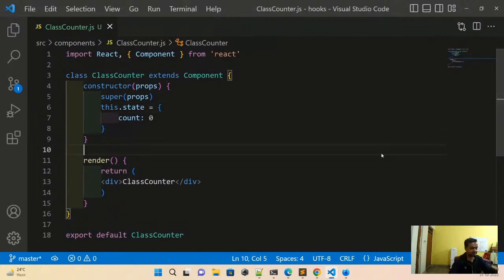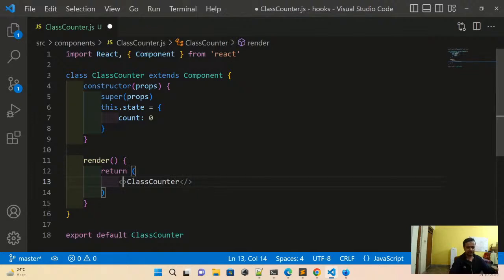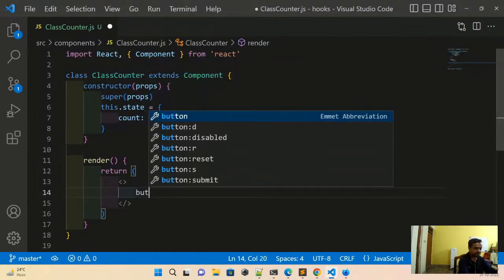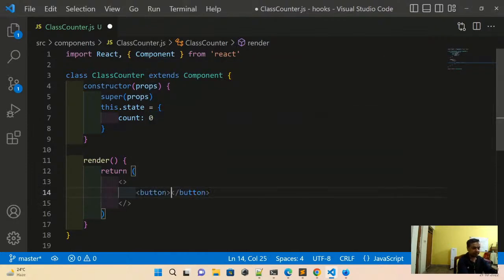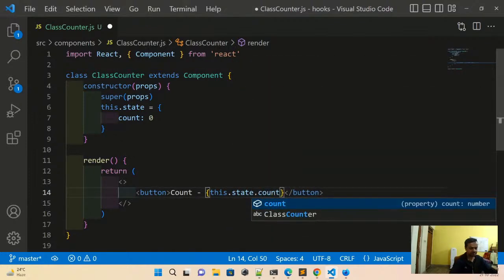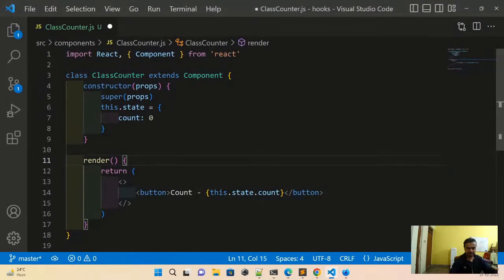Now we'll have a state here. It's a simple count, which was seen a lot of times. Nothing special, but the special will come soon. A button is there, and in the button the count will be this.state.count.